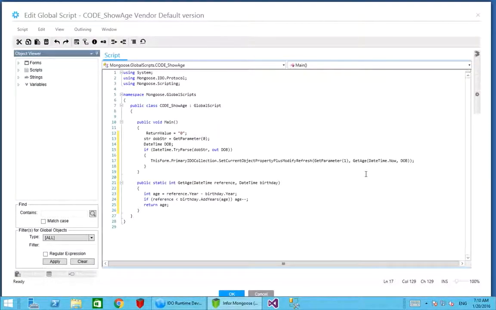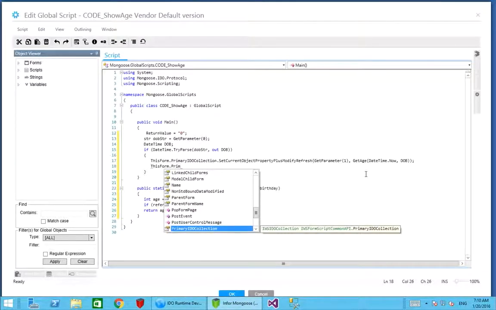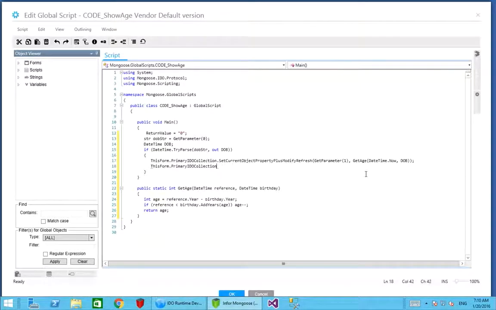And because this is a read-only parameter, because we don't want to have our record flagged as modified every time we run this function, we're also going to do this form, primary IDO collection, SetCurrentObjectModified to be false. So that's going to take the modification indicator off the current record after we set the age, which is going to just prevent anyone being asked to save when the record hasn't really changed. So that should be all we need in our global script.